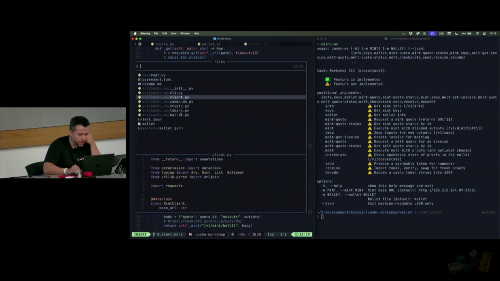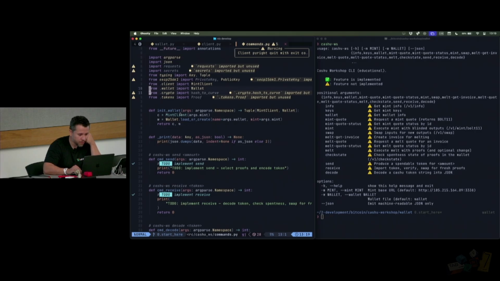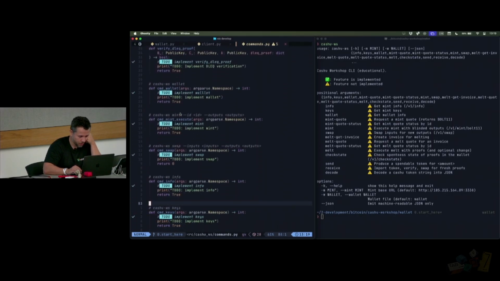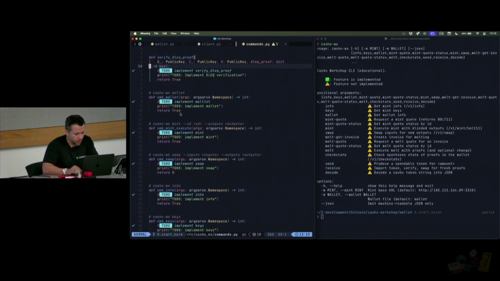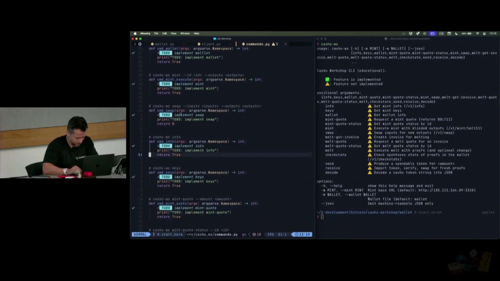And finally, we have this commands file, which is where the main logic of the wallet commands live. So what I'm going to do is to code some stuff with you right now. Let me start with the easiest command, which is info, which has an endpoint called info in the mint, and it gives me back some information about the mint. Okay, so let's implement it.